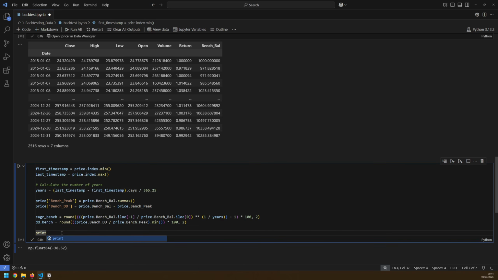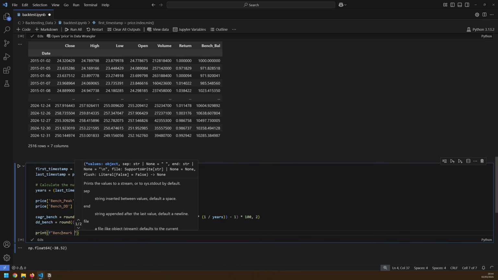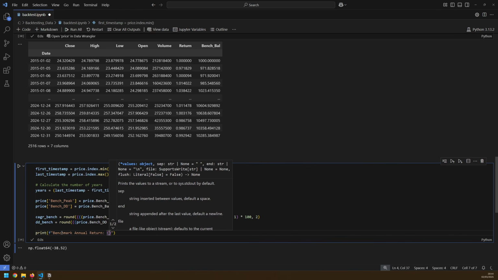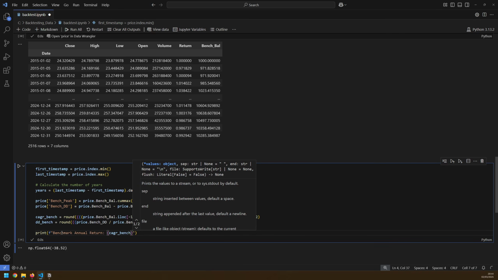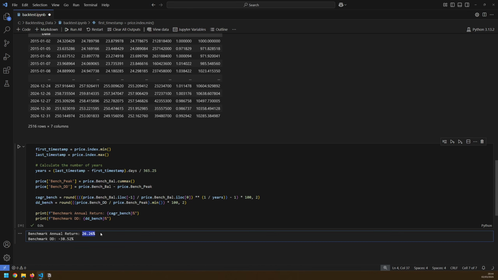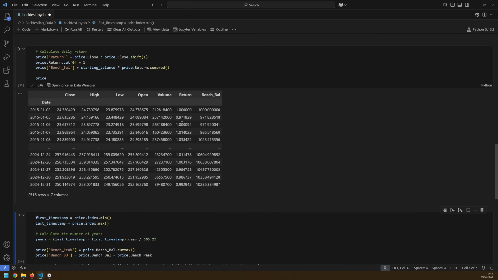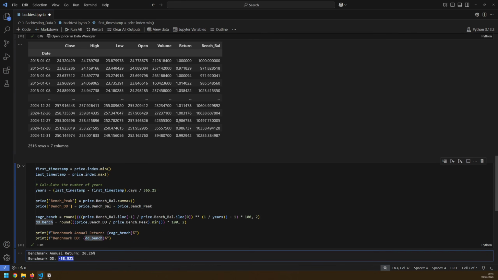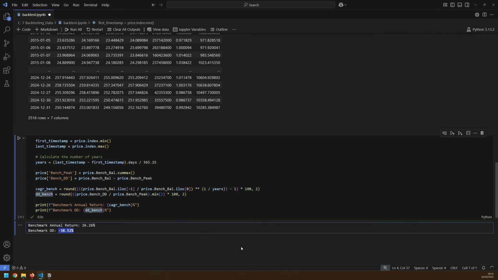I can type print and we'll say benchmark annual return is CAGR bench percent. Then do the exact same thing, but this time it's benchmark drawdown is equal to DD underscore bench. So now I've got the same metrics from before, 26.25 annual return, which is great, and 38.5% drawdown, which is not so great. So far, I've been processing and working with the existing data from Yahoo Finance. But next, I want to apply the actual strategy to it.